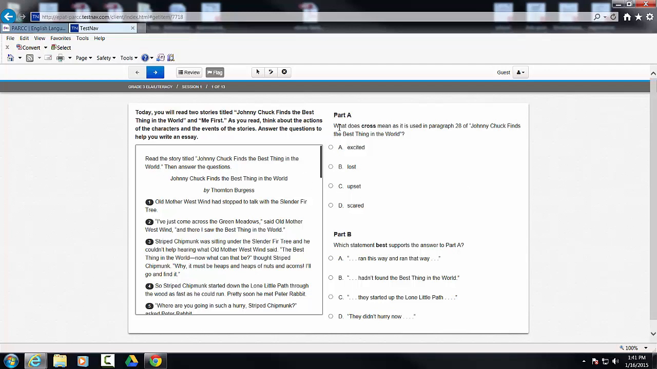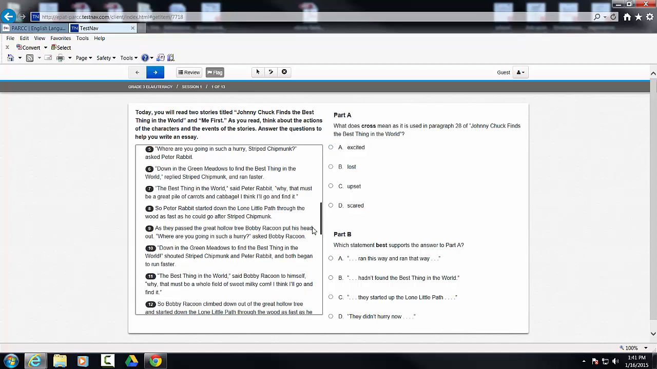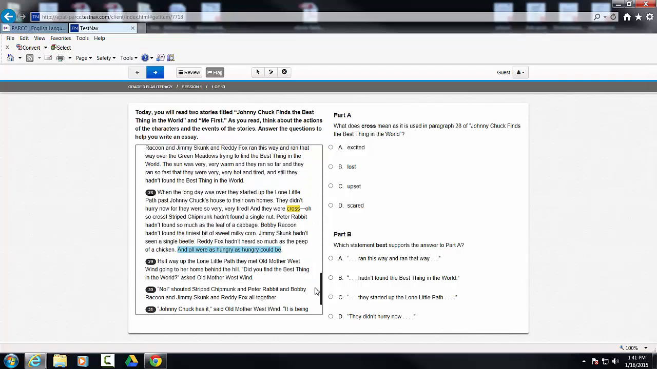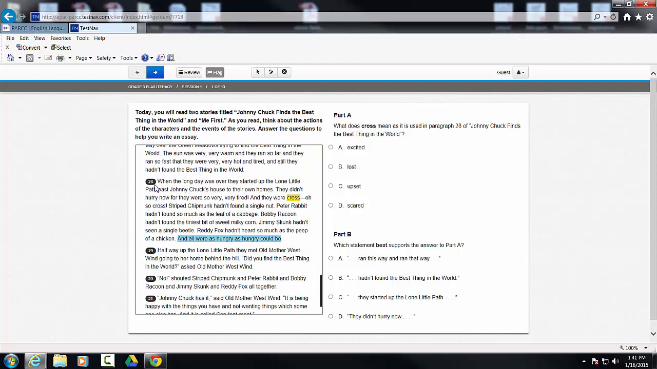Notice I'm going to take a look at part A, and it's asking the meaning of the word cross. And it asks us to navigate with this scroll all the way down to number 28, the paragraph. Now, when we look at cross, let's say as a third grade student, I couldn't figure out the vocabulary word that was correct. So I read the passage, and I realized that Striped Chipmunk hadn't found a nut, Peter Rabbit hadn't found a leaf of cabbage, Bobby Raccoon didn't find the tiniest bit of sweet milky corn, Jimmy Skunk hadn't seen a single beetle, and Reddy Fox hadn't heard so much as a peep of a chicken.